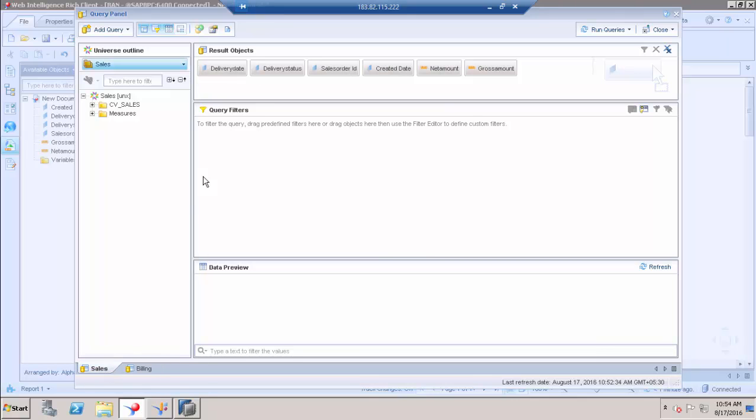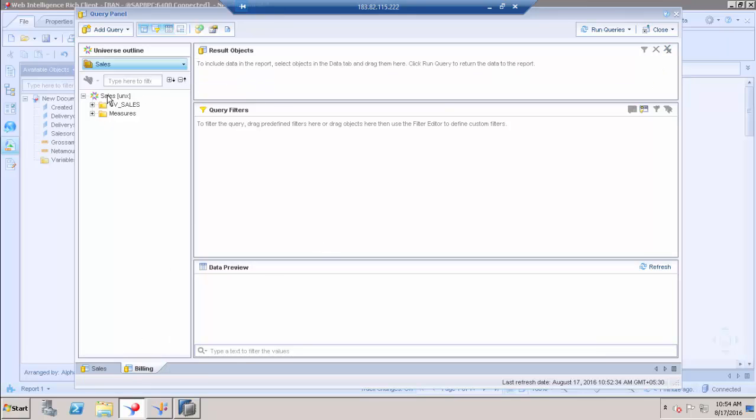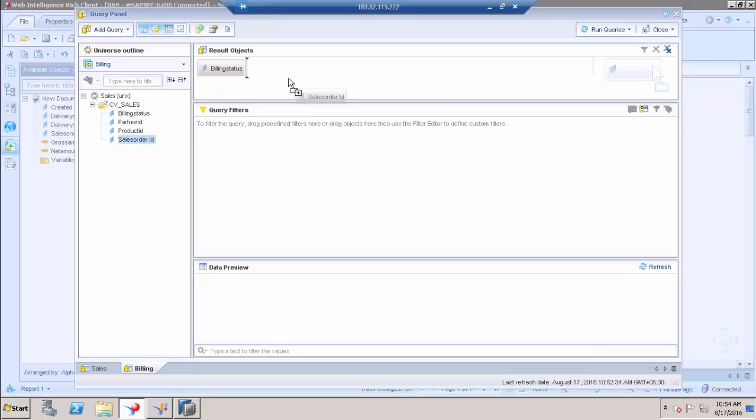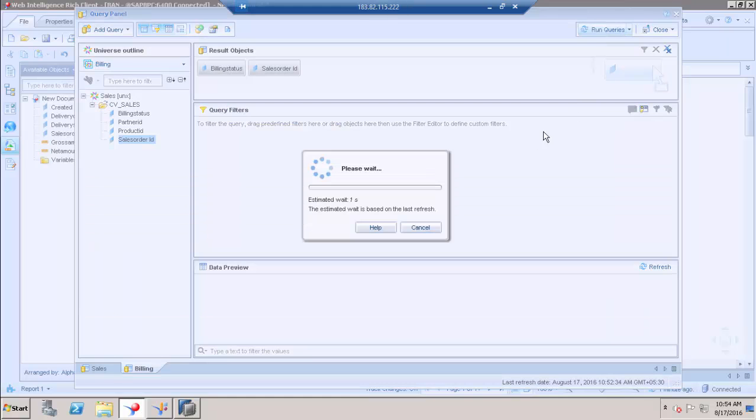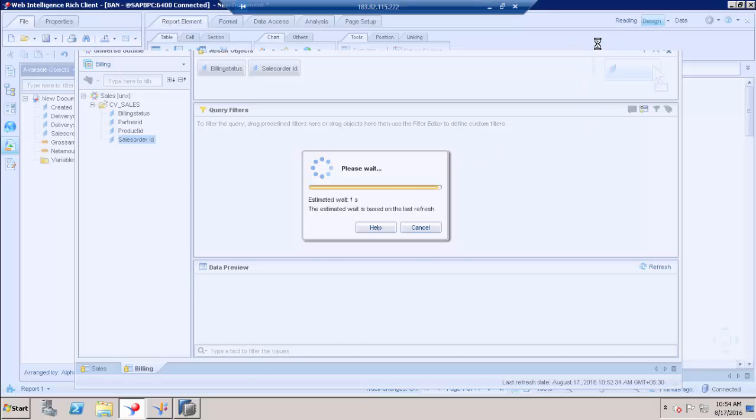In the first query I have selected a few result objects. In the second query I have to select a few objects. So I go to the billing business layer view, and I am going to select billing status, and I am going to have sales order ID. I'll tell you why I am using sales order ID here. As we need only billing status, we could drag and drop only billing status, but that is not going to work, as we are going to merge the result objects in a single table of figures. I'll show that.